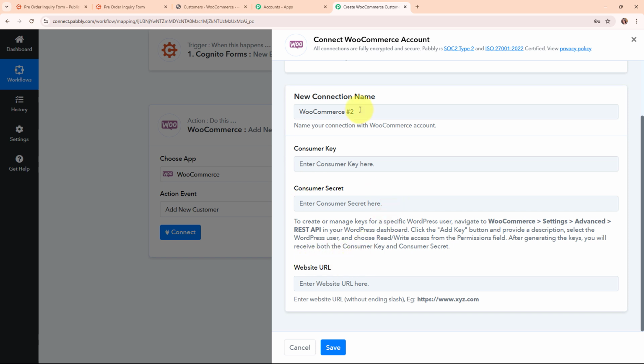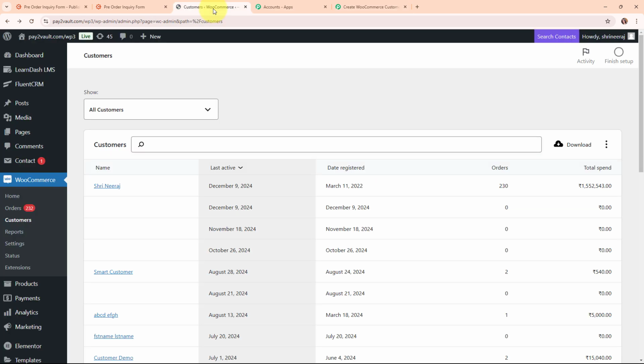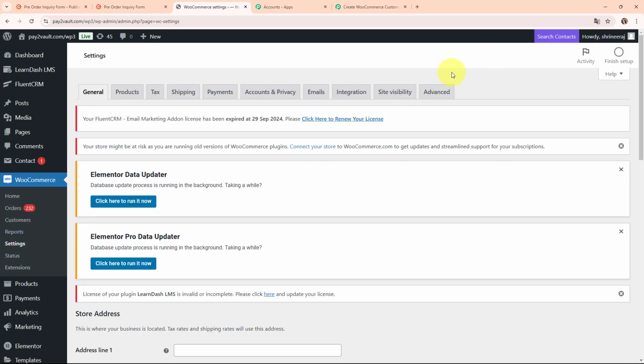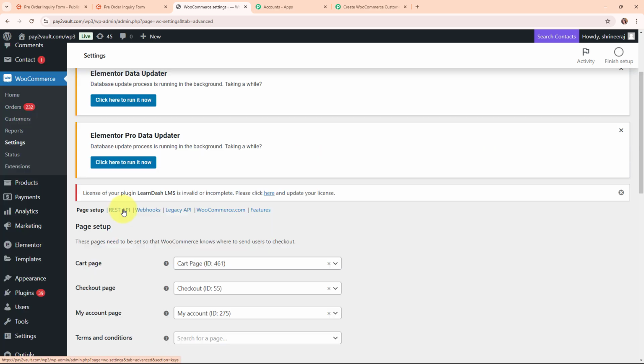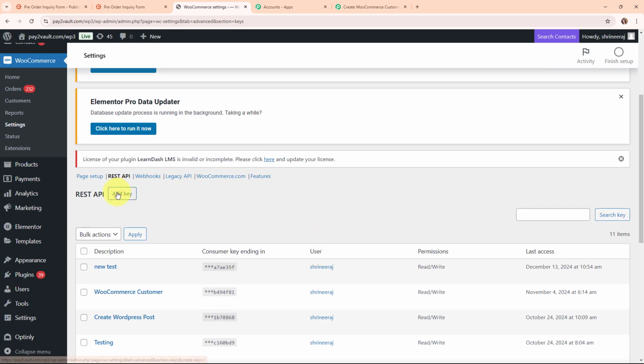website URL. So following the instructions given below, I've already logged in to my WordPress account, and as you all know, WooCommerce is a plugin of WordPress. So here you can see I've already installed this plugin, and from here I'm going to click on settings. Now under settings, I'm going to click on this advanced option. And under advanced, you can see we have the option for REST API over here. So I'm going to select it, scroll a little down, and here we are going to add a key.